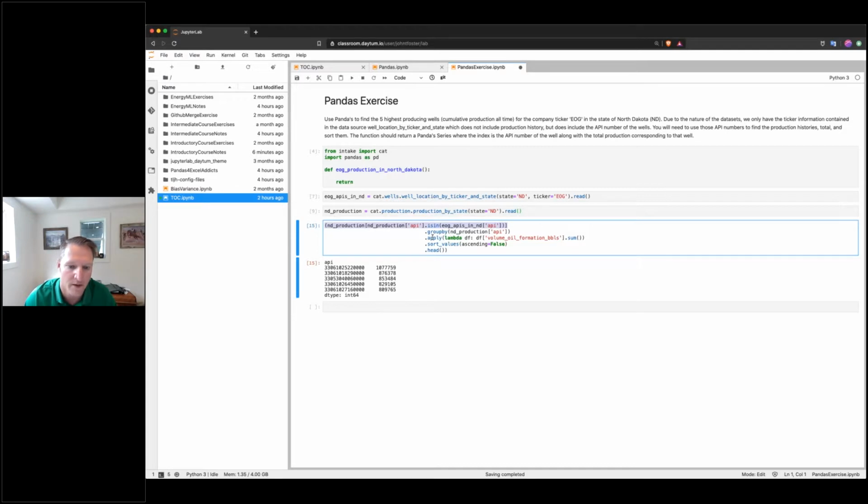Then we group by API number and then apply a function that sums over all months of production. That gives us the total production for every single well that EOG owns in North Dakota. Then we sort them by the result of that, from highest to lowest, and then the final thing is to just print out the first 5 rows. And so that's how quickly we can answer that kind of question in Excel.